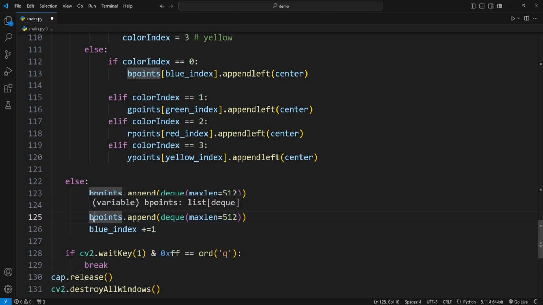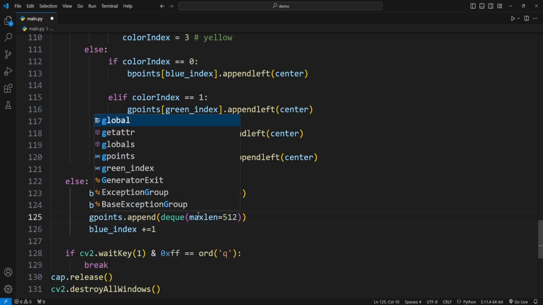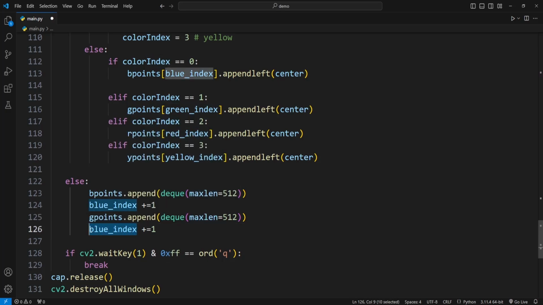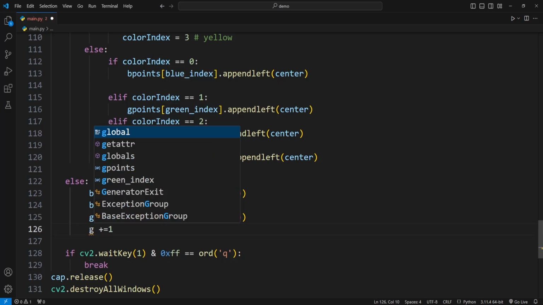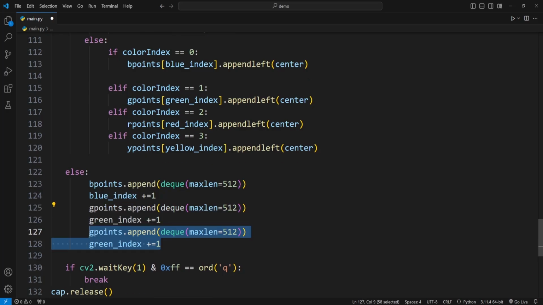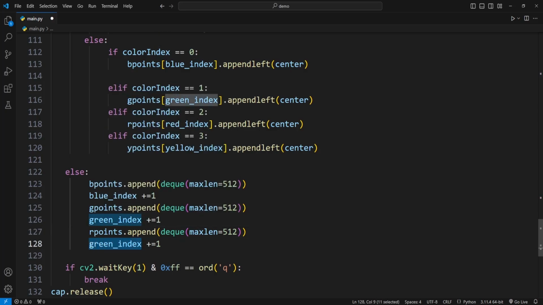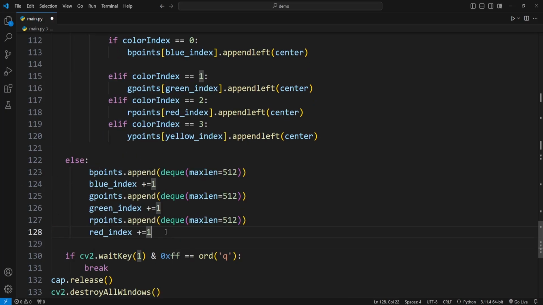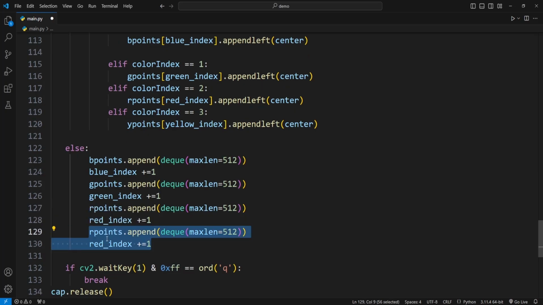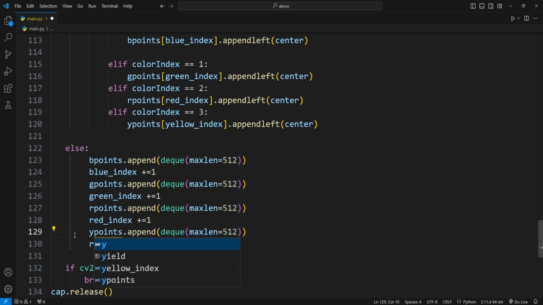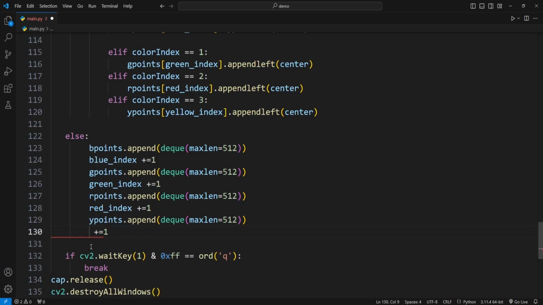In the same way, we need to handle other colors. This is for g points, green color, and here I'm going to replace the index name with green index. In the same way, I'm going to handle the red index, r points, and also I'm going to replace the index with red index. Next, I'm going to handle the yellow index. So I duplicate this section and replace r points with yellow points. And after adding a new deck, I'm going to increment the yellow index.